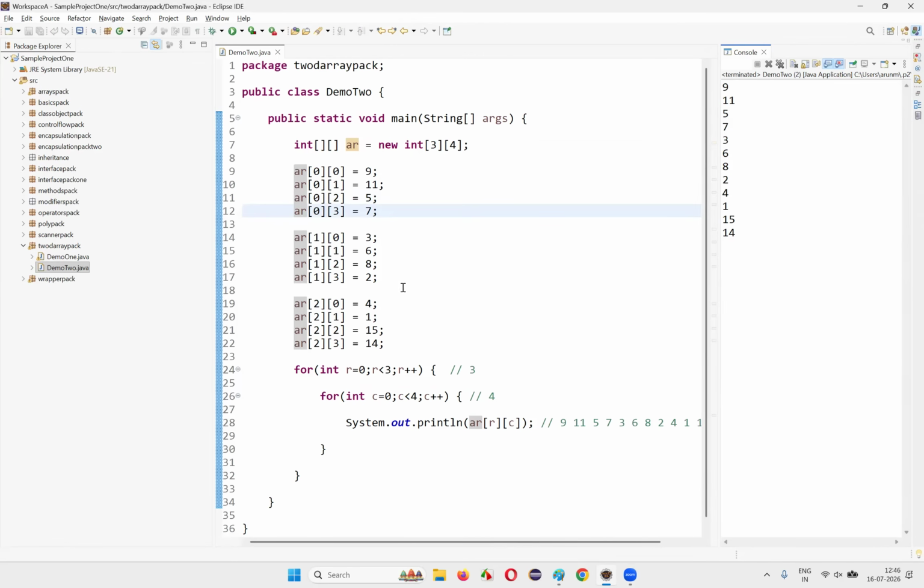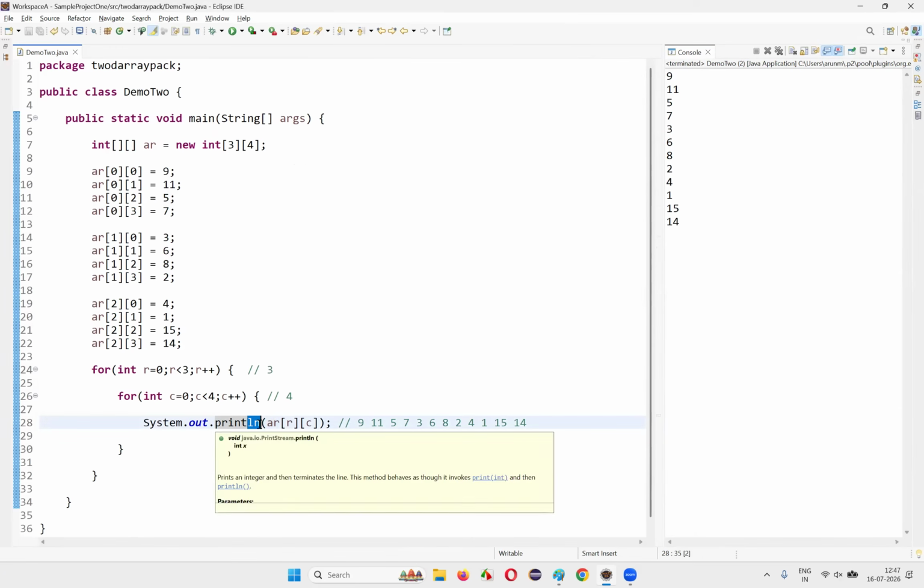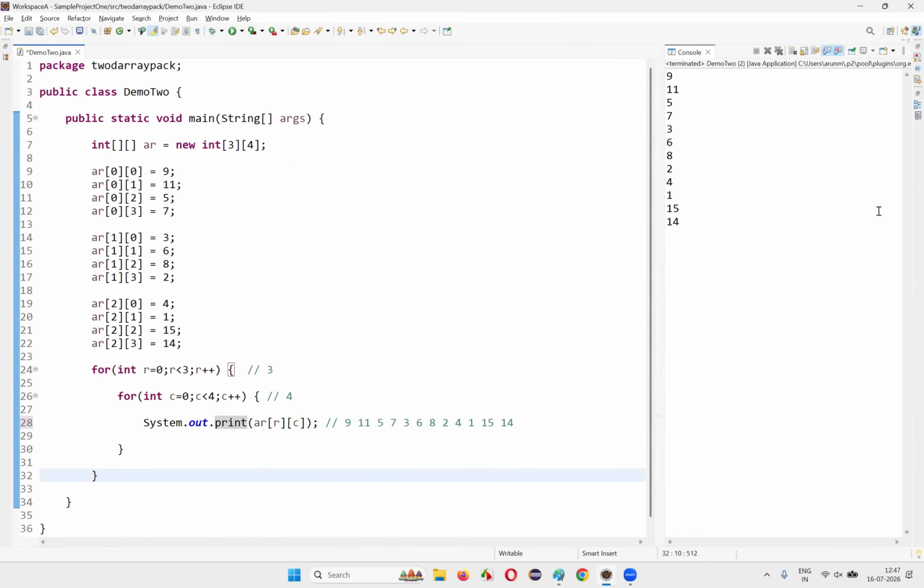How to print in a tabular format? For that, guys, we have to do some small changes to this program. What are the changes? First, convert this println into print. Now run the code. First, you convert the println to print and run the code. What will happen? It will print like this.